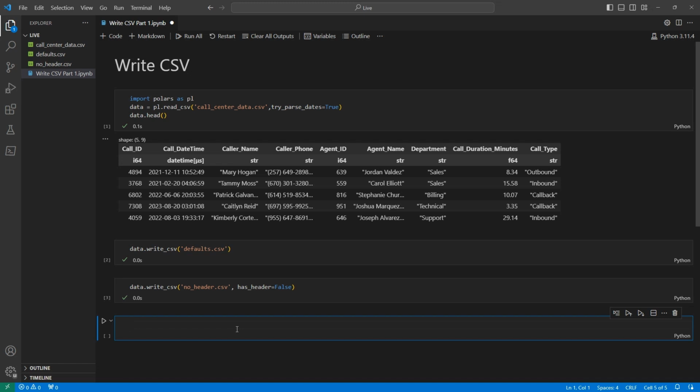Let's walk through an example. We're going to create a new CSV file and pass the separator argument. We'll pass a question mark as our separator and run the code.